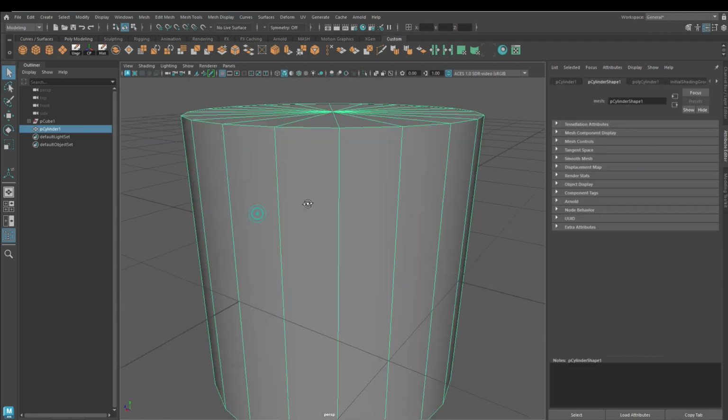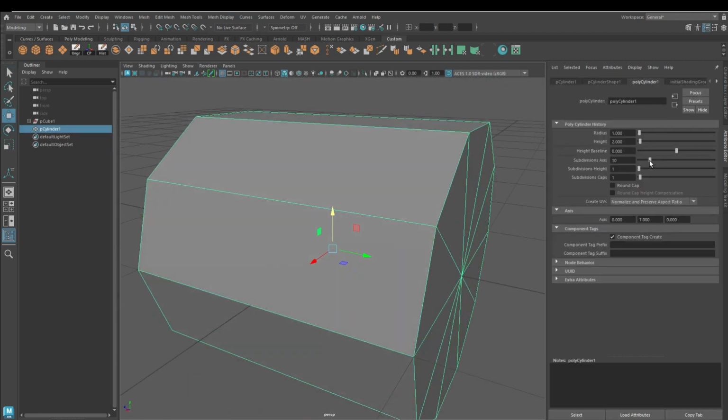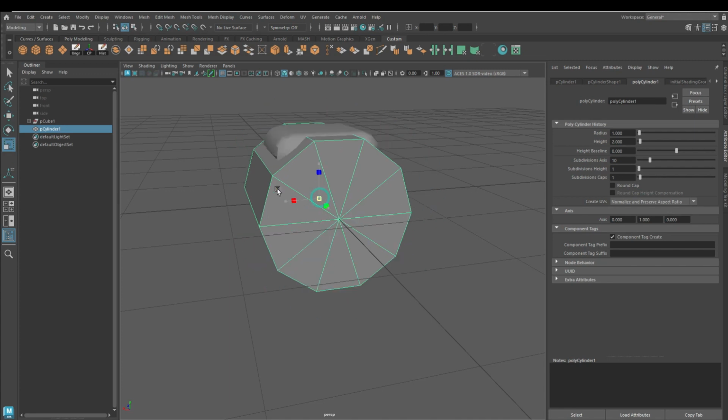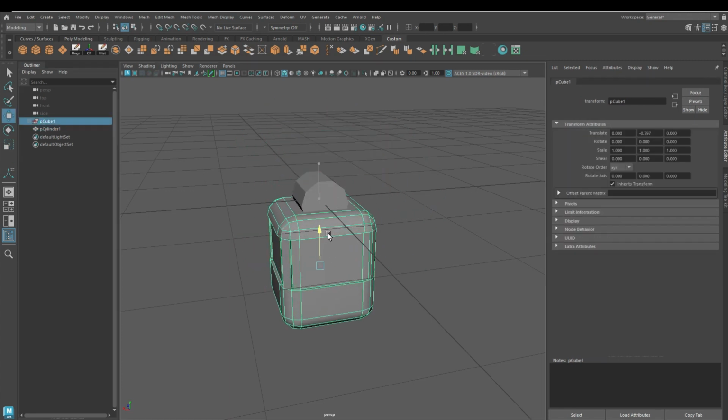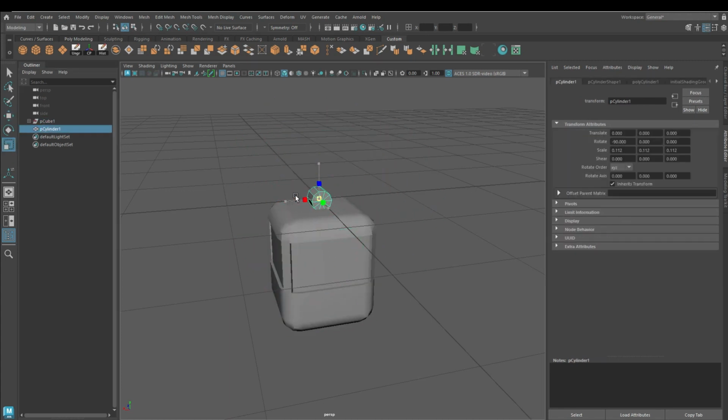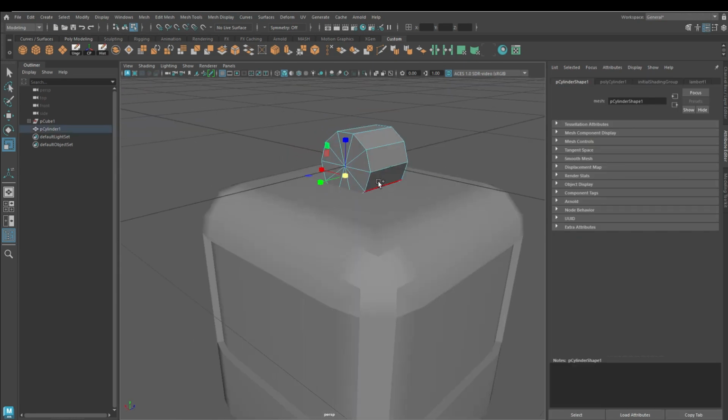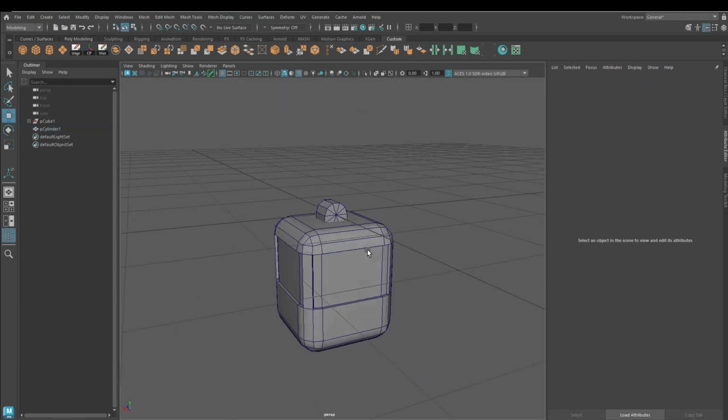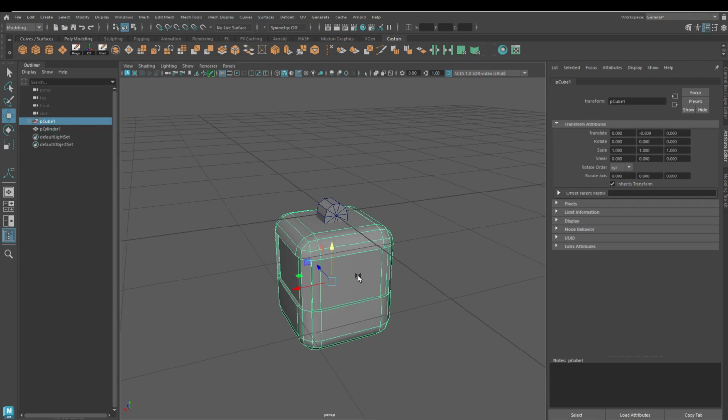In the end, create a small cylinder and place it on top of the cabin. Make sure the cylinder is in the center of the grid. After that, select all the objects, combine them, and delete history. The pivot also needs to be in the center. Press D and type 0 in each axis.